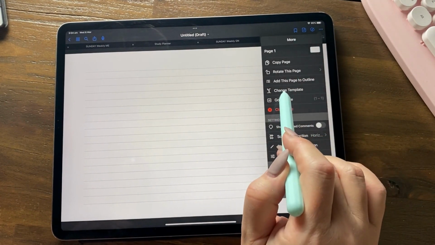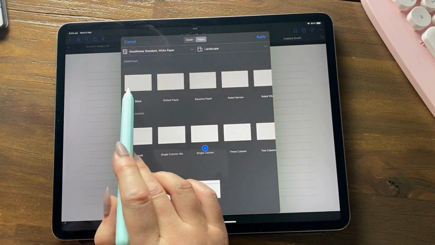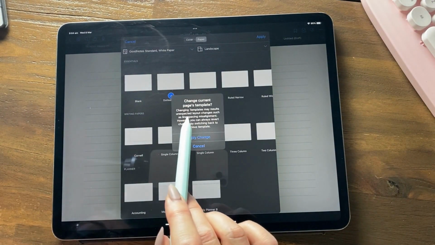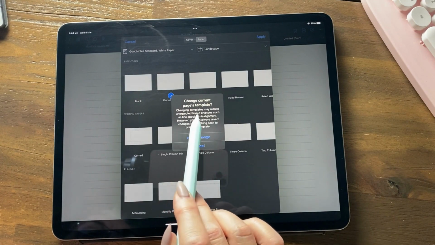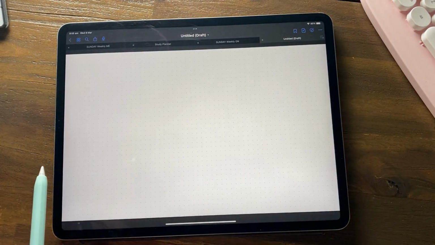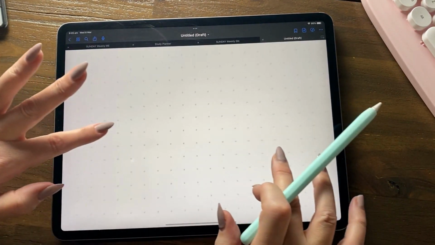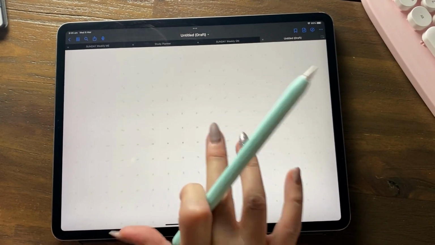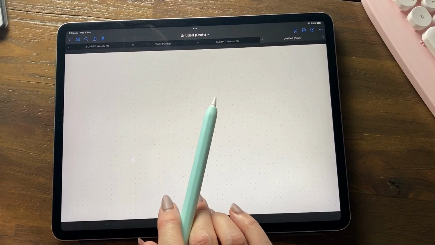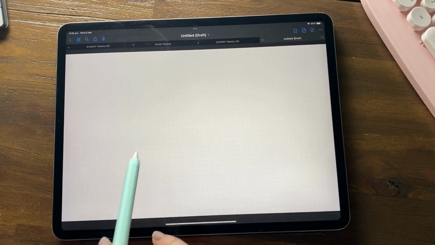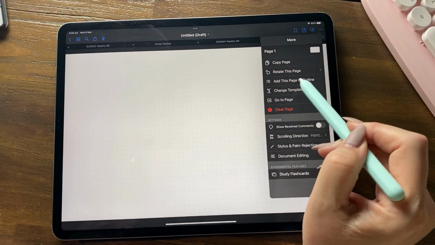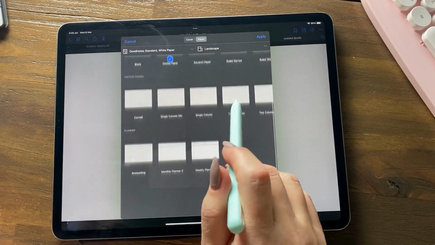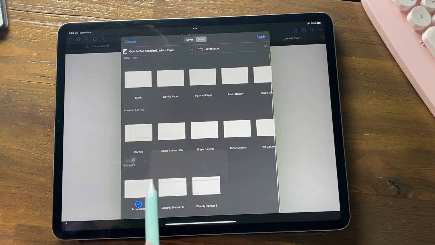I actually use dotted a lot. Changing templates may result in unexpected layout changes. That's fine. Can you see all the dots? There they are. And then if you double tap, it'll take you back very quickly to the original view. But I was actually just wanting to change it to blank, but I thought I'd just pop in accounting.